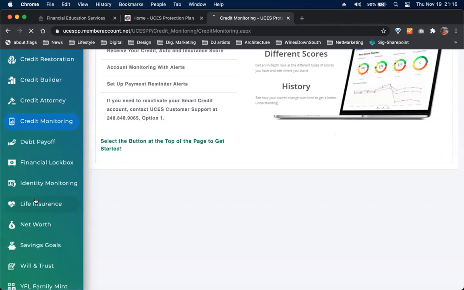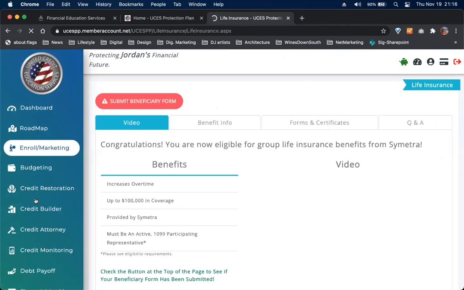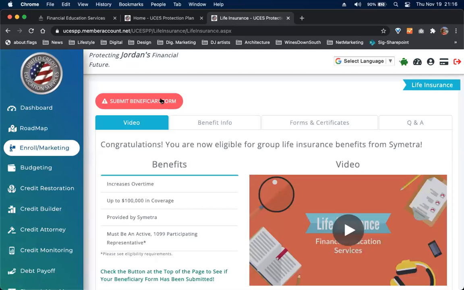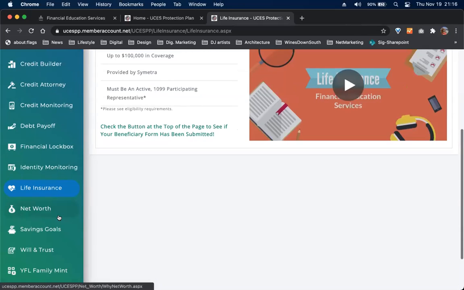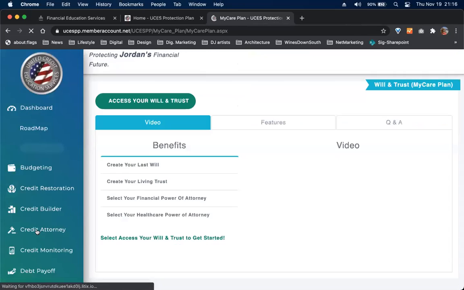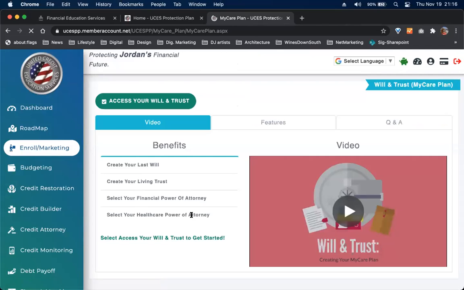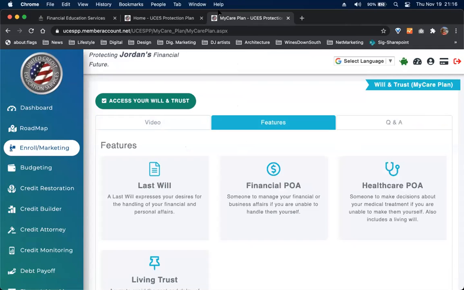A couple other ones that I wanted to show you is life insurance. So you can go through here, you can download the form and you can submit it right from this area. This will actually take you to the website where it has the form and everything. And then finally, the will and trust. So if you didn't know about the will and trust, everybody has the opportunity to fill this out. I highly suggest it.